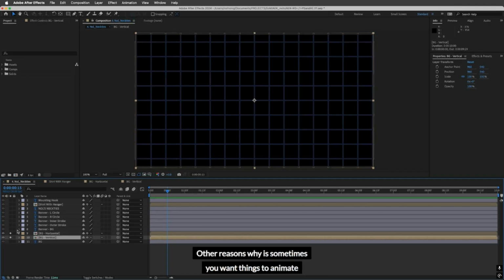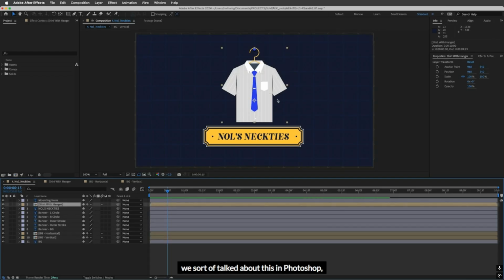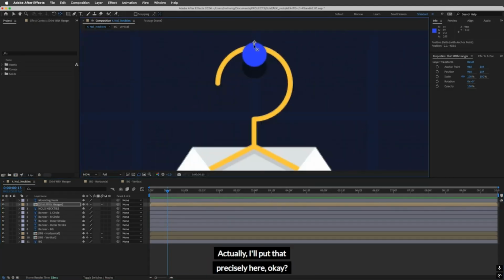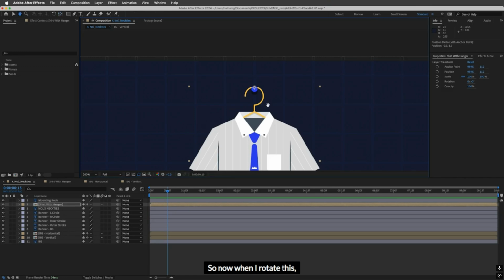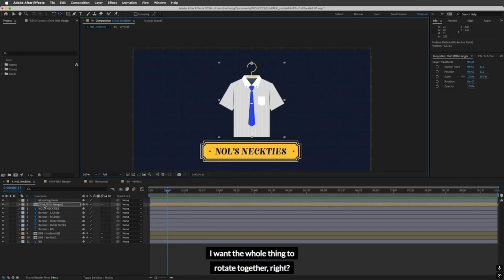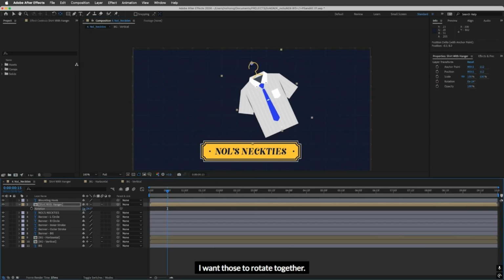Other reasons why is sometimes you want things to animate all at the same time or in the same way. Like this shirt with the hanger. We sort of talked about this in Photoshop, but I'm gonna wanna change the anchor point and put it up here somewhere. Actually, I'll put that precisely here, okay, which is sort of where the bottom of the hanger interacts with this hook here, okay? So now when I rotate this, I want the whole thing to rotate together, right? Like the pocket and all the various pieces, I want those to rotate together.